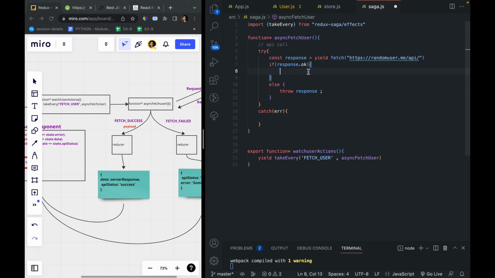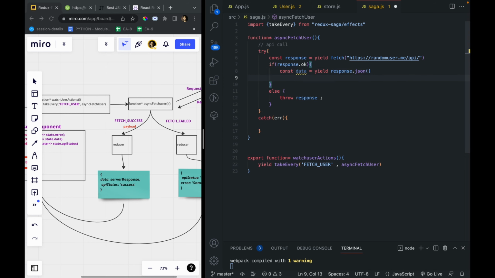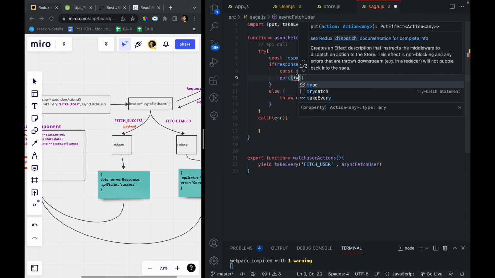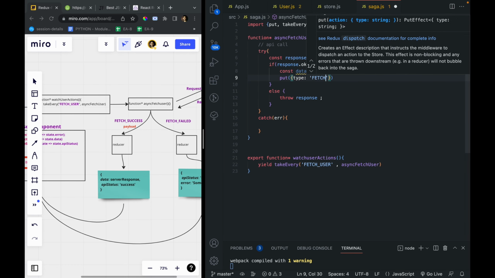Now inside this we have to dispatch the action, but before dispatching, this is the response, not the actual data. To get the data, we need to parse it into JSON. So for doing that, const data is equal to yield response.json(), and then whatever data we get, we need to make another action, and that action will be listened to by our reducer function. So just put an action with a type of fetch success.